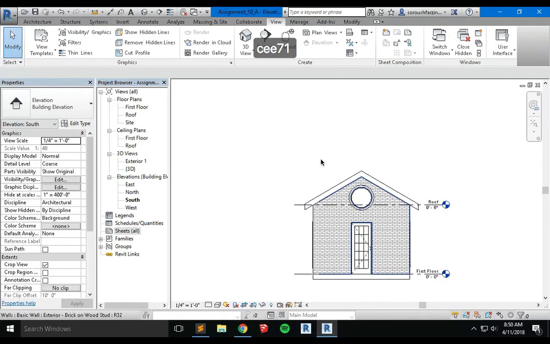I basically set up all my drawings. The next thing is that I want to place them on the drawing paper. So Revit is different compared to AutoCAD, because Revit is the model space and the paper space is basically organized under the project browser.